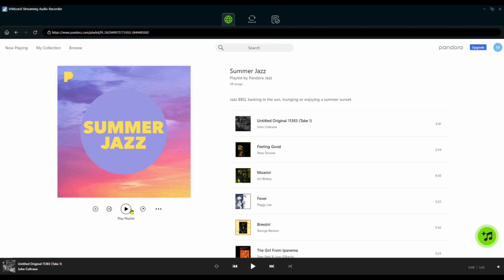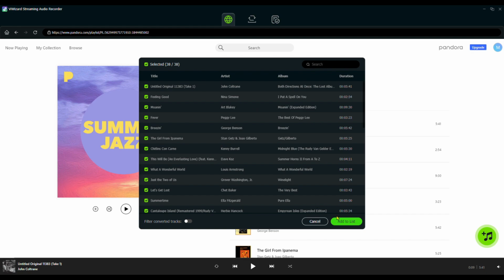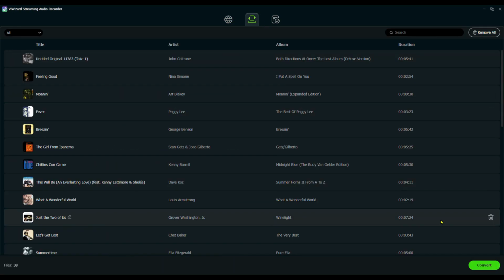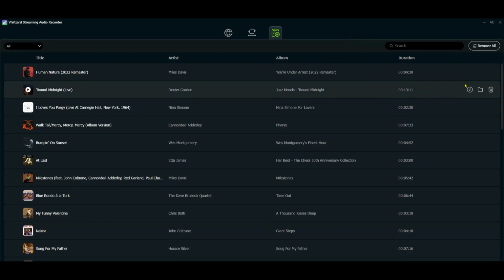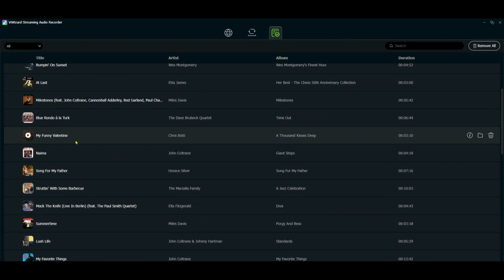If you're on the free plan, it's best to hit play and let a short ad run so the tracks load properly. Then click the plus button, select songs, and click Add to List button. Lastly, hit Convert. When the process is done, click the folder icon, and you'll find all your downloads in MP3 format.